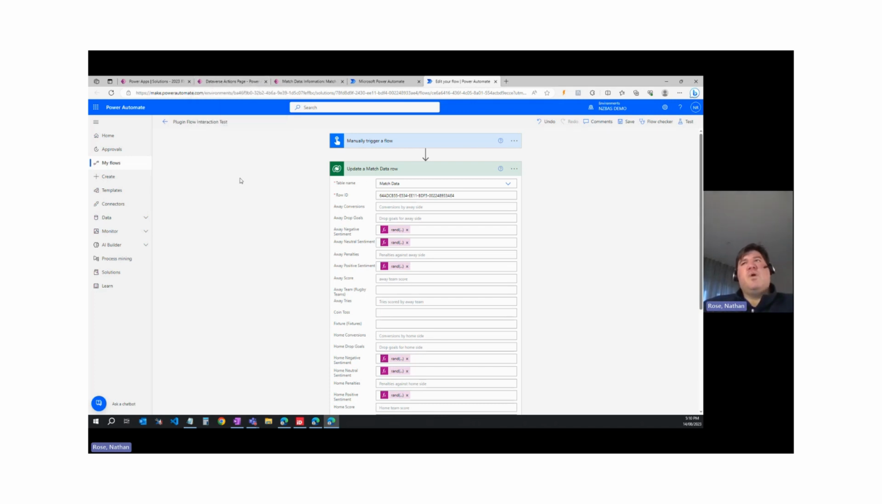But that's an overview of low code plugins playing with Power Automate on the same update of a row. And again, really neat the way we get the same error message in the plugin and in Power Automate.